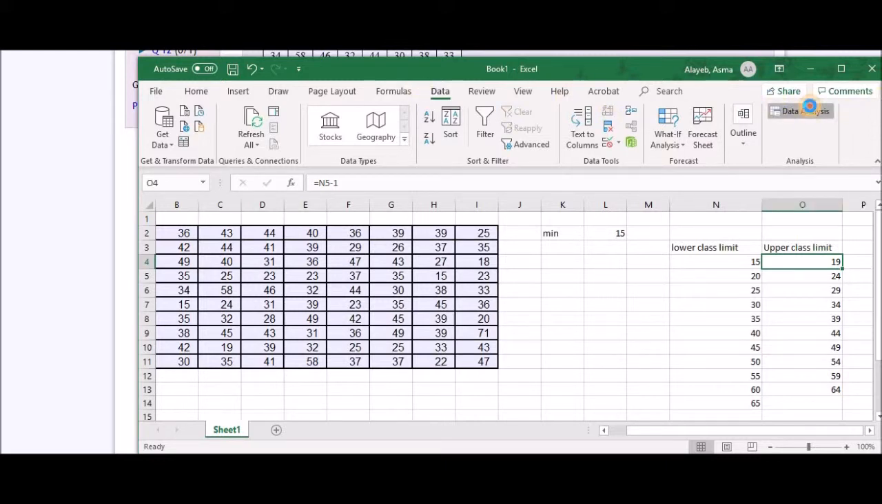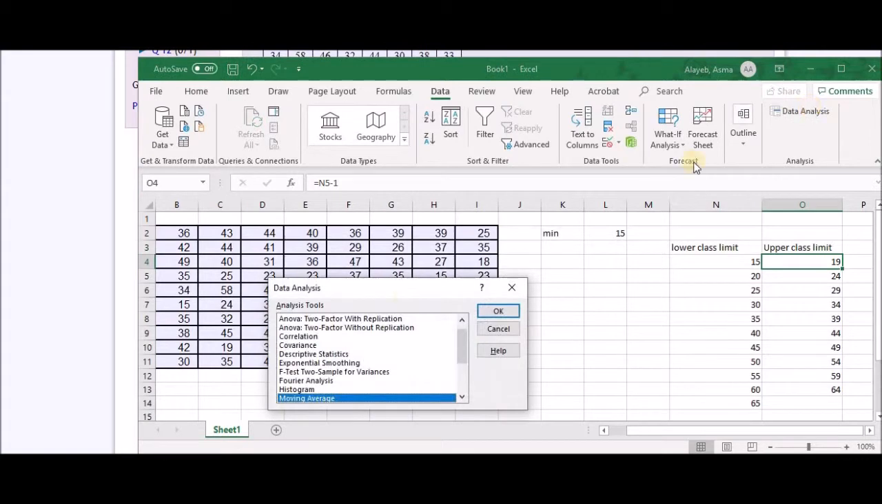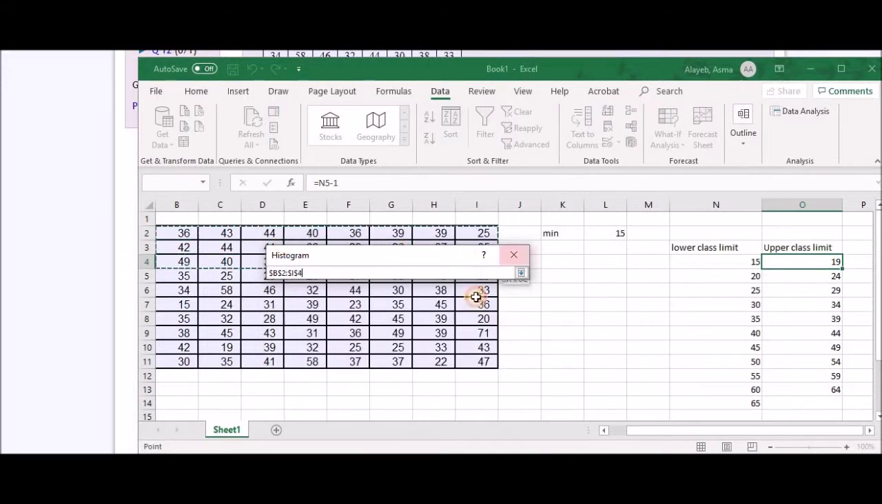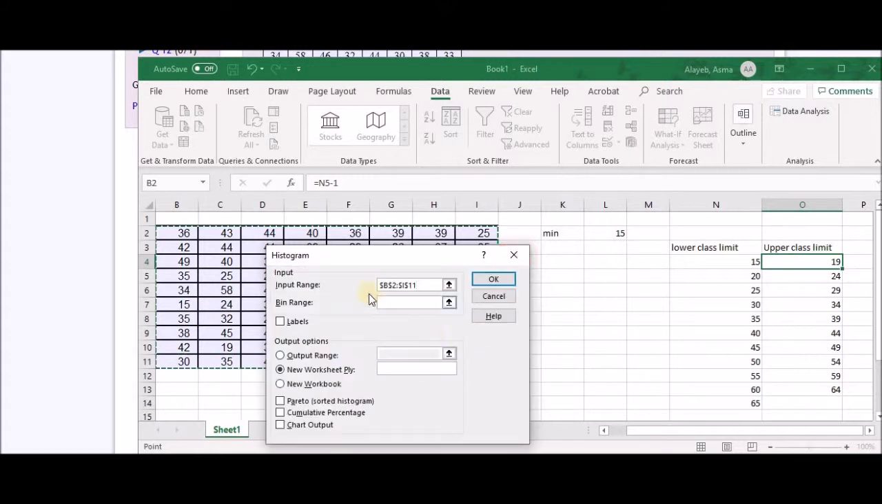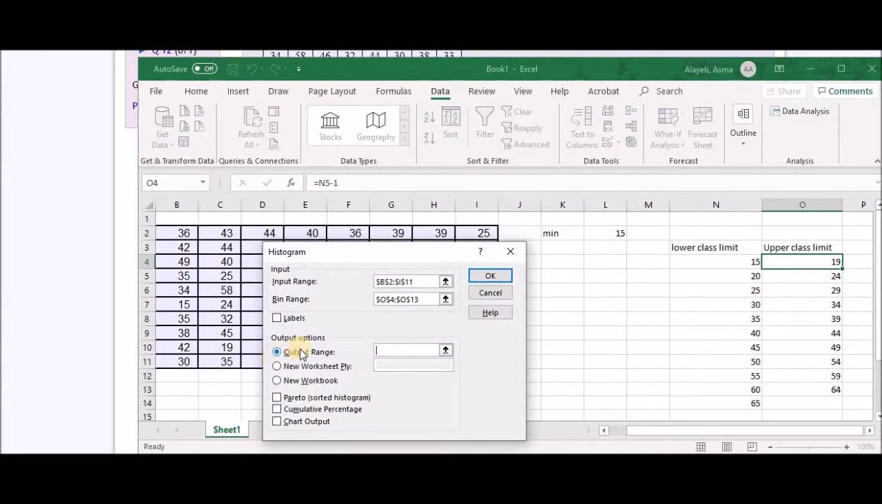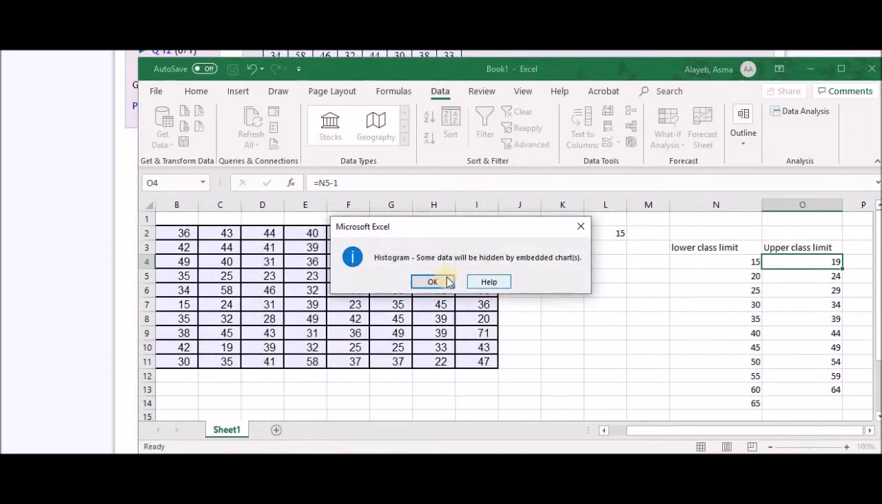Now you're going to click on the data analysis tool, and from there you're going to select histogram and then click OK. For the input range, this is your data, so I'm going to select all of my numbers. And then the bin range is going to be the upper class limit, so I'm going to select the upper class limit. And then I want the data to appear on this sheet, so I'm going to choose output range, click here and select any empty cell. And then I will need a chart output, and then click OK.